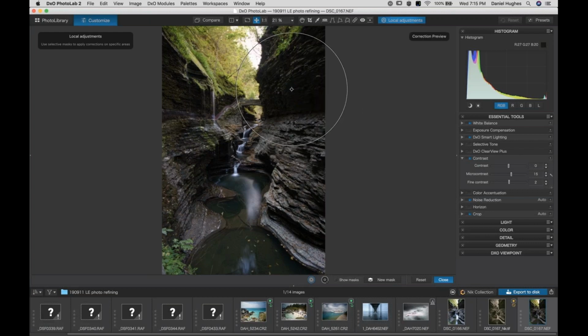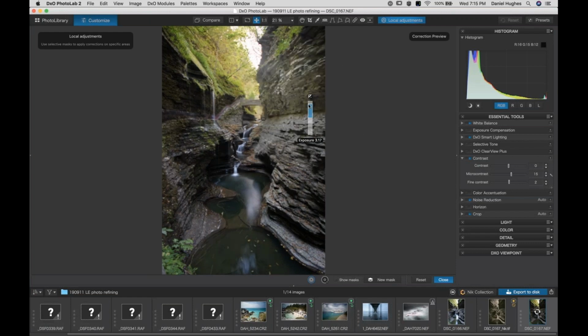So in this case, I want to just dodge the shadow areas a little bit. And in fact, I'm going to take this way too far, just so you can kind of see what's happening. This control point is basically looking for the object that I place the point on.